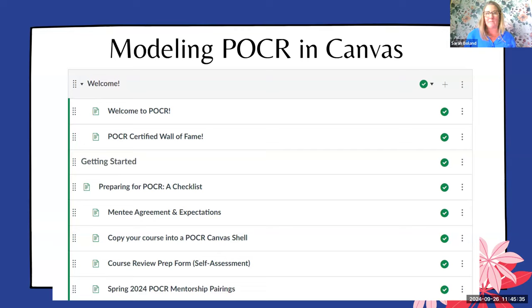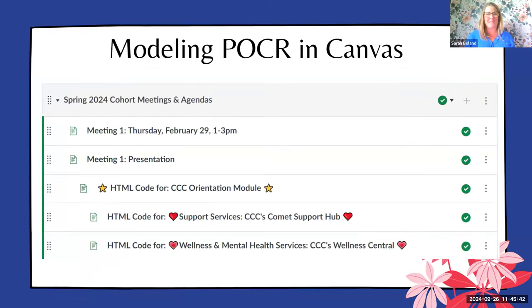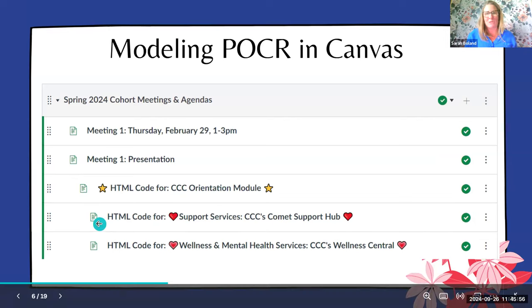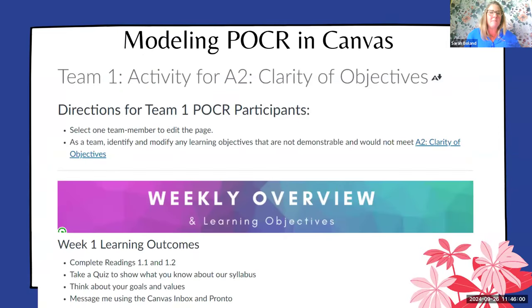Also, I have it organized by division, so it makes it a fun little competition to see if we can increase division participation in the program. This is just an example of how I organize the POCR shell for our meetings. I put up our agenda, and then after we meet, I publish the presentation, and then any goodies that we reviewed as tips and tricks throughout the presentation, I share there as well. This is also where I'll put any activities.